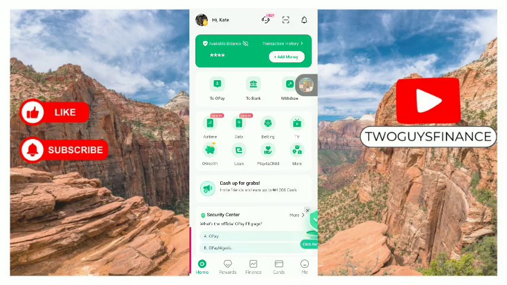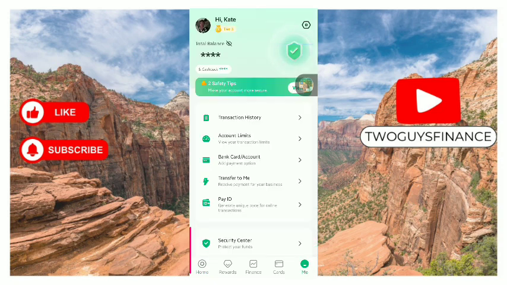Hello everyone, in this video I'm going to walk you through how to change payments pin on Opay. The first thing is open up your Opay app and then you tap on the me icon at the bottom here, this one, tap on it, and at the top here you tap on this gear icon here.